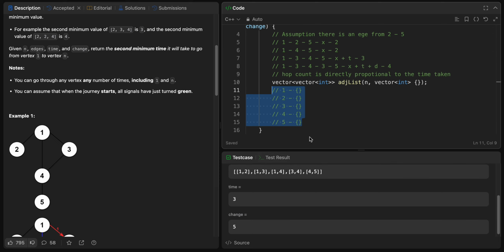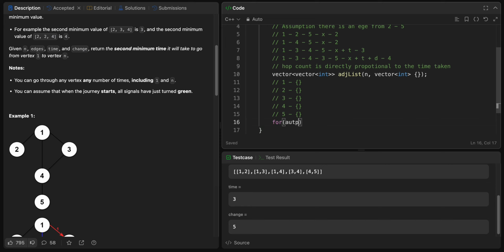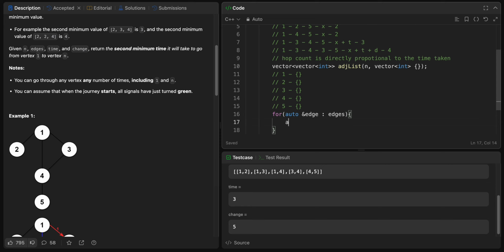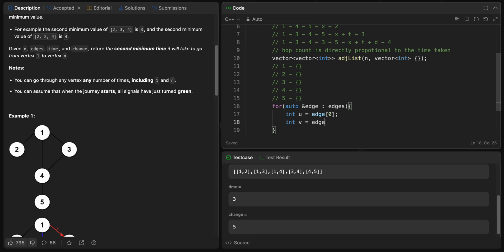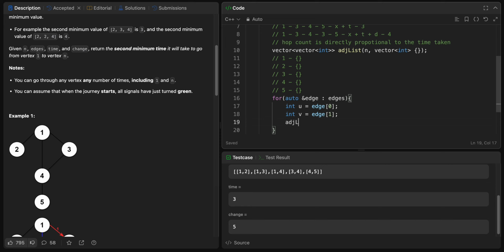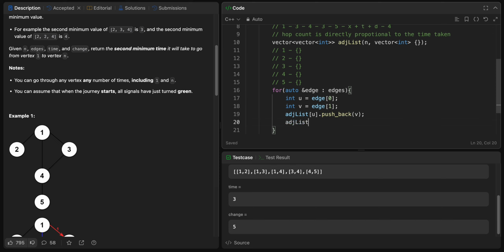In our question, we were given that 2, 3, 4 are adjacent nodes to 1. So we'll iterate over every edge, and we know that u, being the source node, will be edge 0, and v will be edge 1. We will write here adjacency list of u dot pushback v, and this is an undirected graph, so from v also we can reach u. Now we have this done.